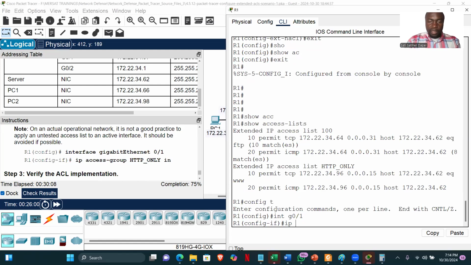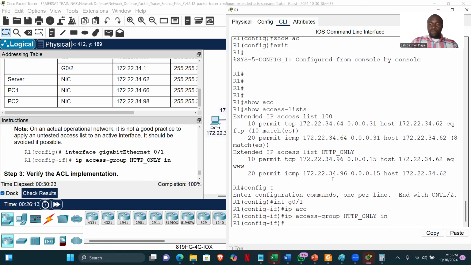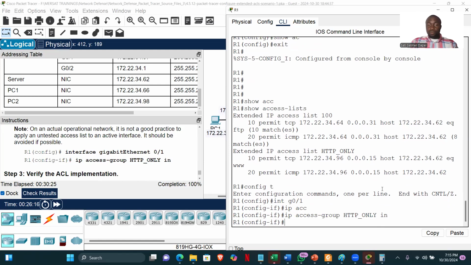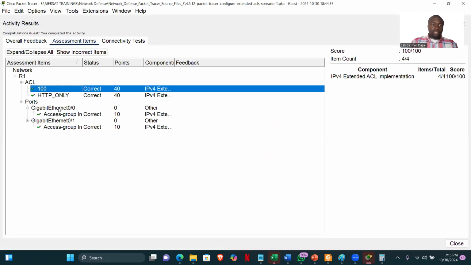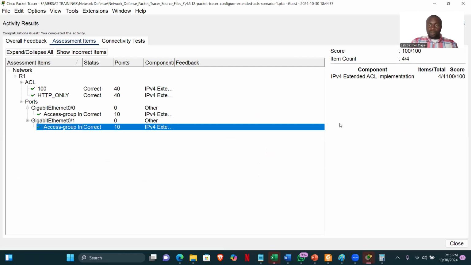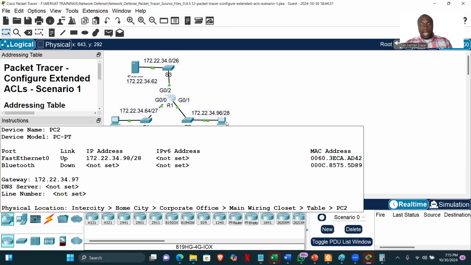Then IP access group. Then remember the name we created. You have to do it exactly as it is. Then say in, right? Once you do that, voila, we are done. We can even check our results. And you see, we have done it successfully. We have completed the activity. So that is how to create your access lists.